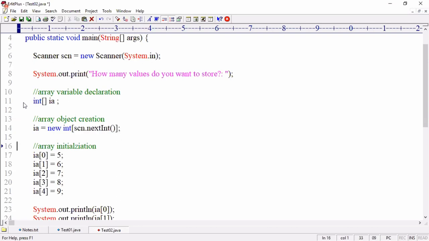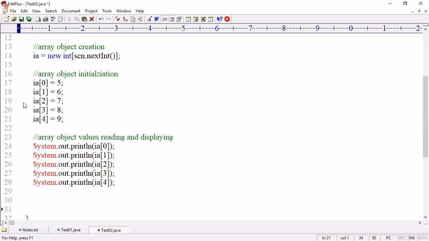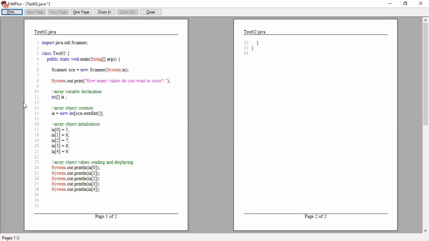And this is array initialization, meaning what? Array object initialization. What is the meaning of array object initialization? Storing values inside array object locations. Then next, what is this part? Array object values reading and displaying. You should be comfortable with this syntax. Please, all the people check once. All the people are comfortable?